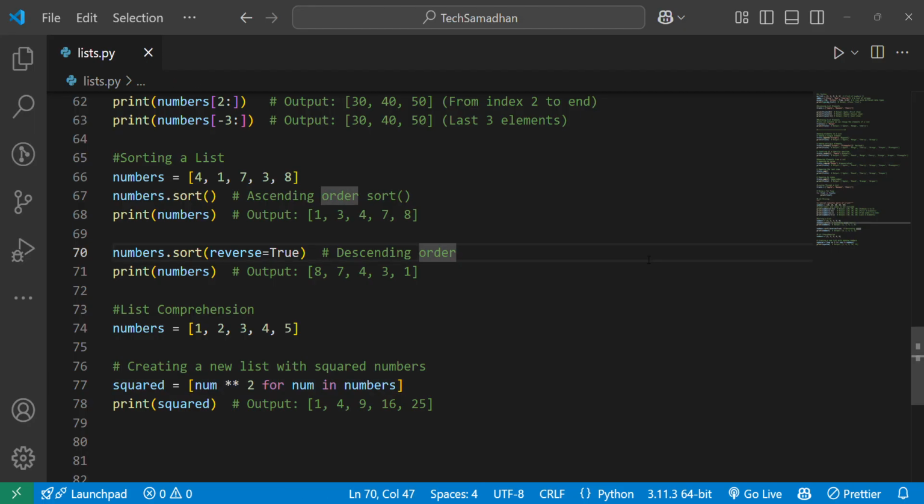So now you know everything about list in Python: from creating, modifying, sorting, slicing, to comprehension. It's done. So in the next video, we will explore tuples and sets, which are similar to lists but have their own special features.